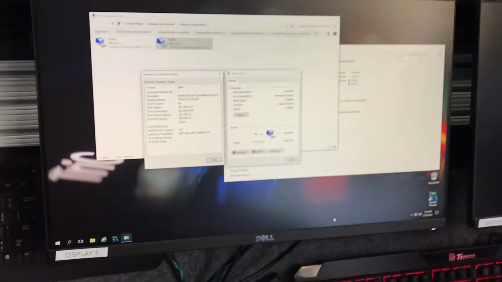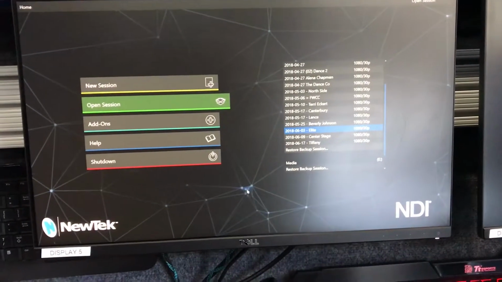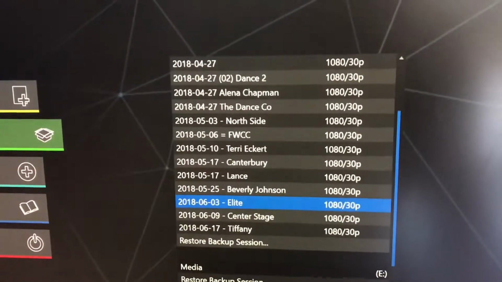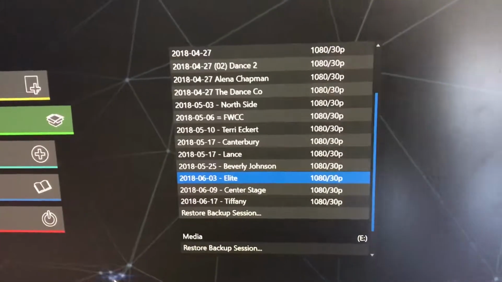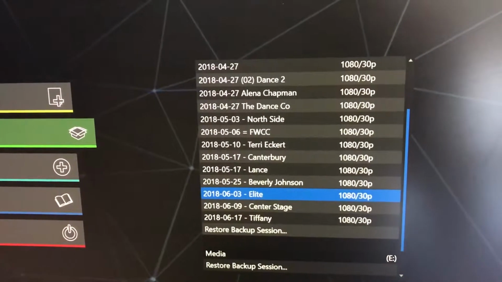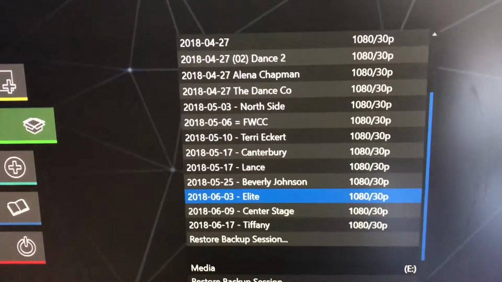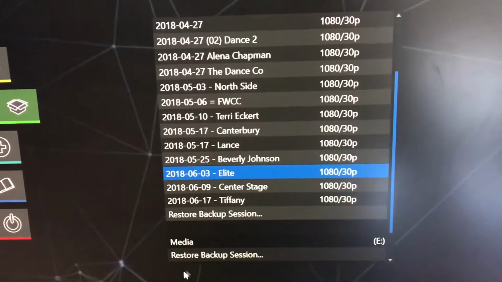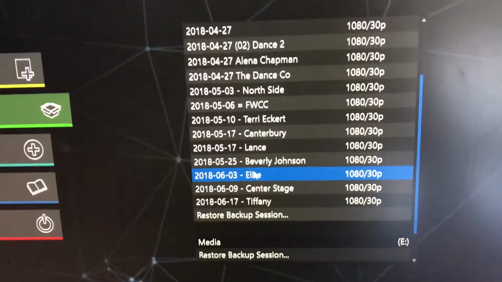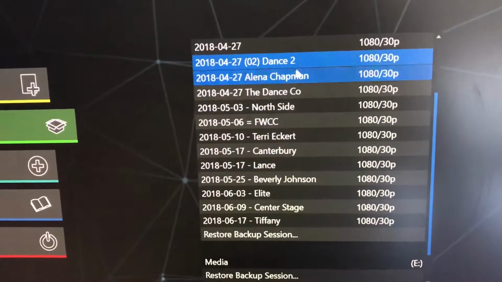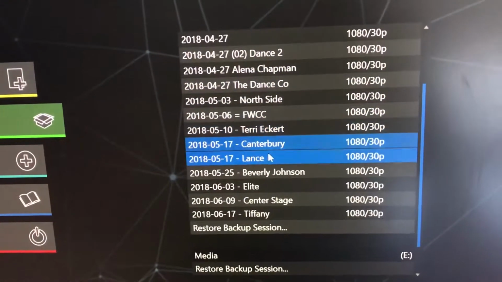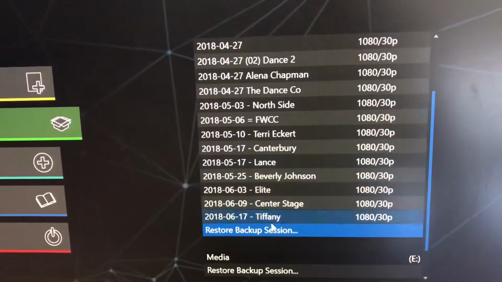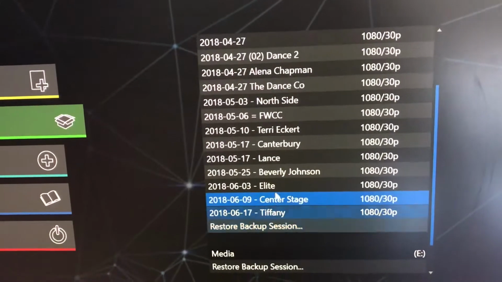Now I will go to the Tricaster. So you asked about the session settings. Alright, our cameras, all our Sonys are 1080 30p. So the session is the same, 1080 30p. As you can see, all my other shows that I've done are the same setting because that's what our cameras can output. So that's not the problem.